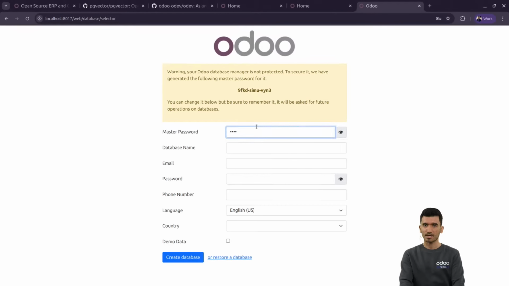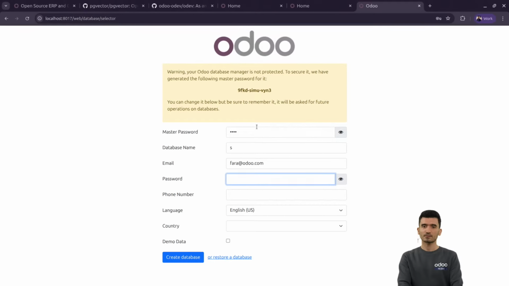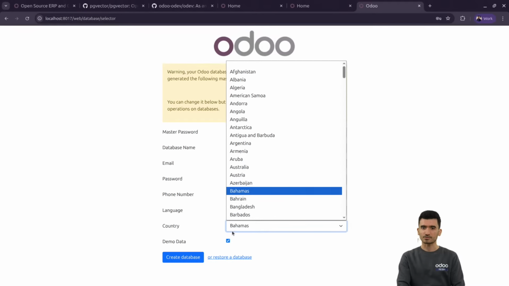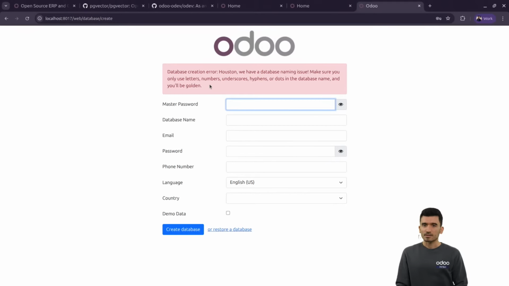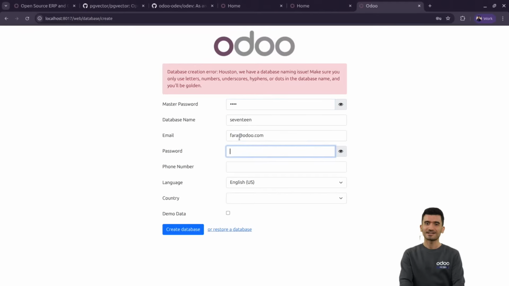So again, I'm gonna do a master password because I've deleted the data. Database name, I guess, a random email, and Odoo as the password, and also demo data and Belgium as the country. So I'm gonna create database, and great. Apparently we need to use a better database name. So 17 maybe. And I already have set the master password. Hopefully that's it. Otherwise we have to reset the whole thing. And Odoo, which is the demo data.